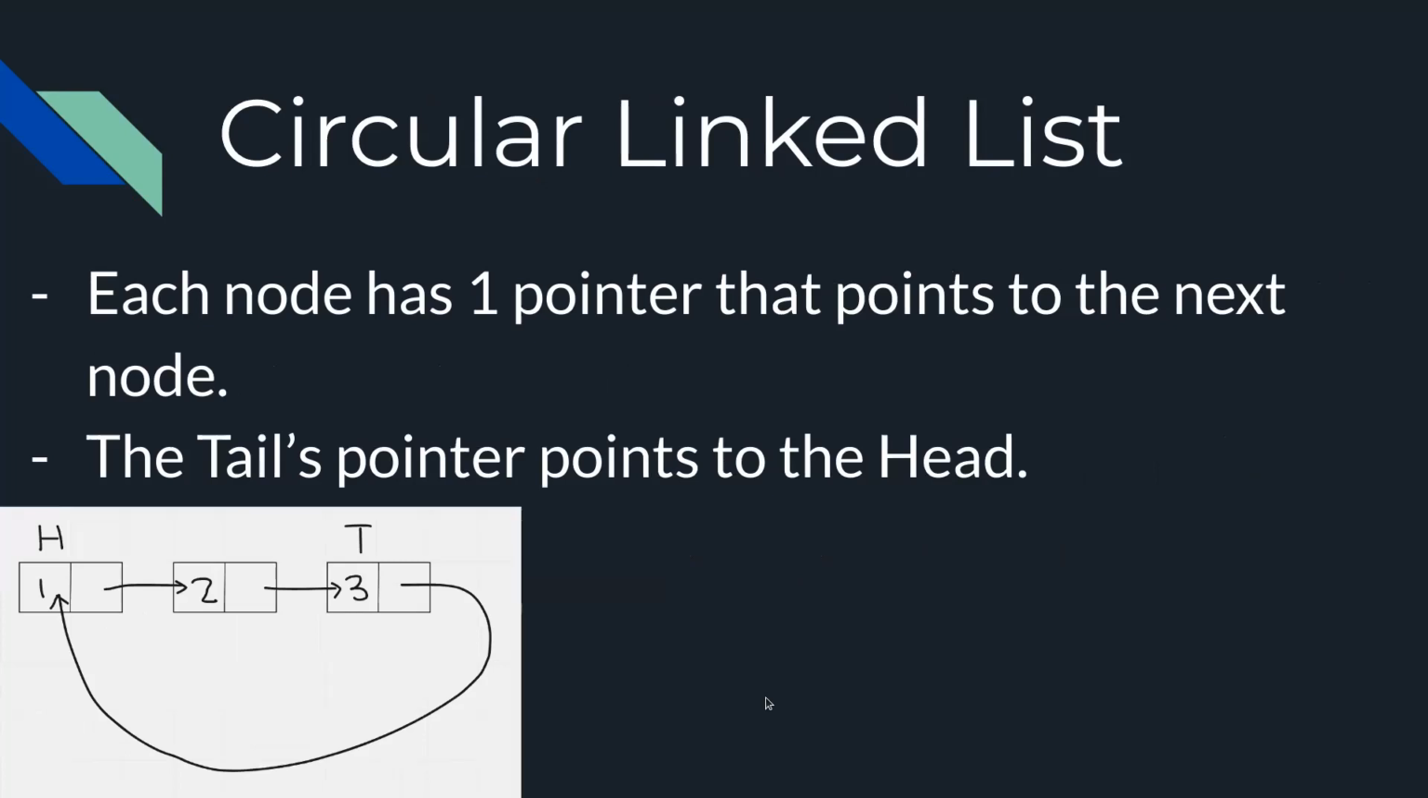And finally, we have the circular linked list. So a circular linked list is very similar to the singular linked list, but with one difference. And that difference is that the tail points to the head. So if you look at this diagram, again, each node has one pointer that points to the next node. But unlike a singular linked list where the tail points to none, in a circular linked list, the tail points to the head. And there's also stuff like a doubly circular linked list where each node has a next pointer and also a previous pointer. And in that case, the head's previous pointer will point to the tail, but that's pretty rare. So I didn't cover it in this video.